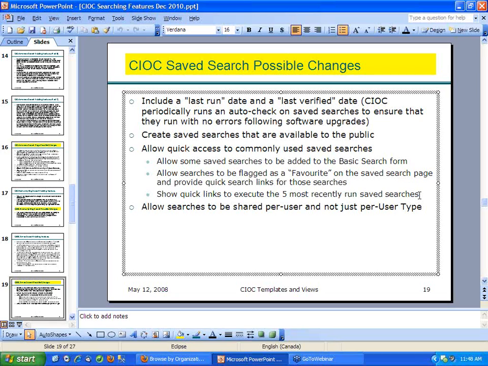We can also provide a quick link list of the most recently run searches you've done so that they would pop out from the list at the top of your screen, without having to go through the giant drop down. It would say these are the five most recent searches you've run, and you would just be able to click a link and immediately run them without having to scroll down the drop down, find your search, click execute, and then get the results. Right now it's quite a cumbersome process.